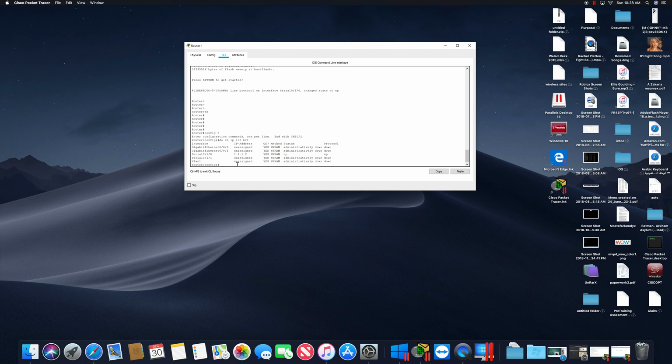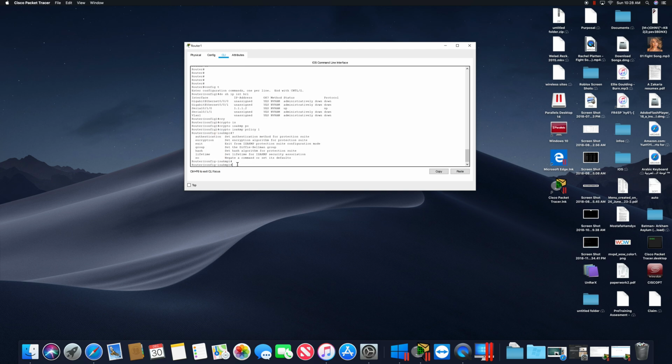So we're going to start with crypto ISAKMP policy, which is the policy we're going to use, and we'll call it policy number 1. We can see here all the options that we can use, and obviously we have to set up the ISAKMP on the other side in order for this VPN or IPsec tunnel to work.